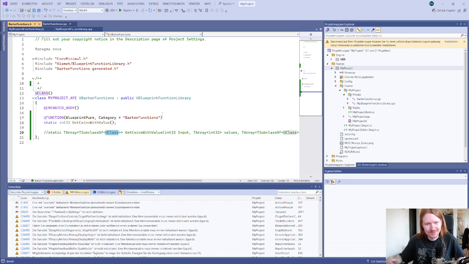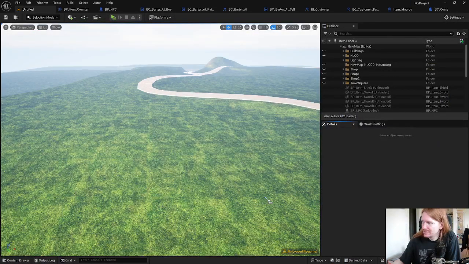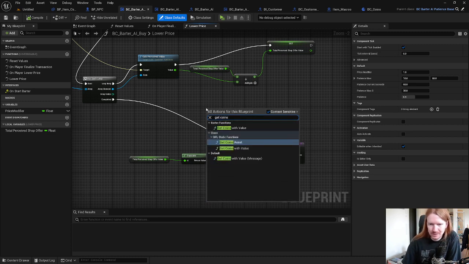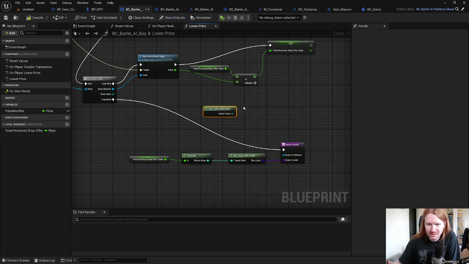I mean, we should have left this language behind a long time ago. So now I should be able to call anywhere get coins with value in data functions. This is my C++ node.